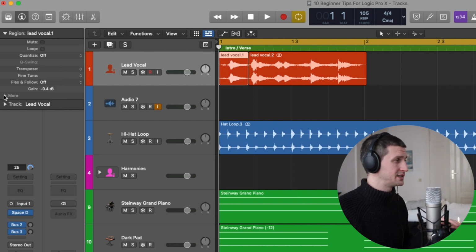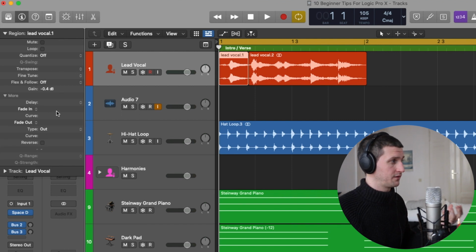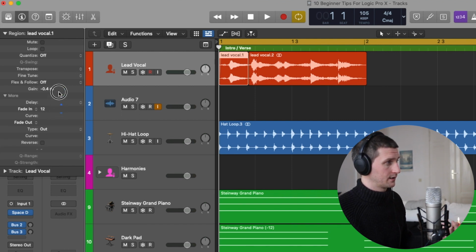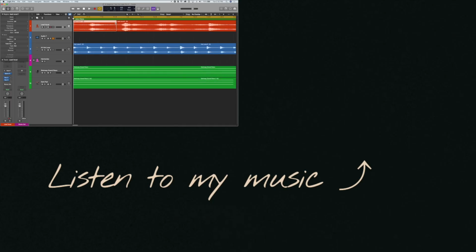On the drop down in the region editor, there's also a lot more stuff. We can fade in here, clicking up, clicking out. We can see that we've applied a fade here in the region. You can see it on the end, and you can see it at the beginning. And then we can put a curve on the fade if we want. We can reverse this region by clicking this, and we've actually completely flipped and reversed that signal.